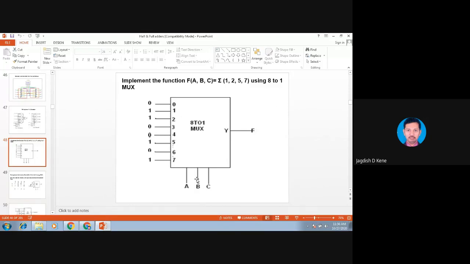It will be based on the status of the select lines. But when this is 1, define 1. What is the binary equivalent? 0, 0, 1. So that is the status of A, B, and C: 0, 0, 1. In that case, I0 will be connected to F. Internally there is a switch which is moving from 0 to 7. Now, for this combination, it is selecting I0. So this is connected to F.